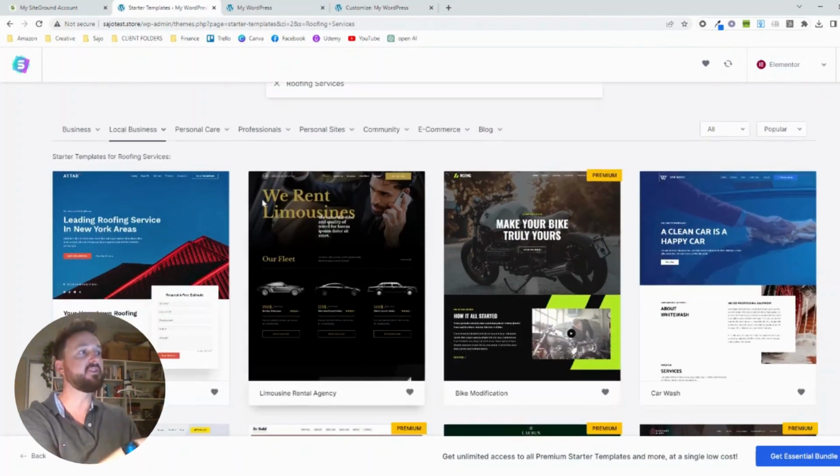And here we go. So it's given us other suggestions as well, like renting limousine. So here's a good one here, look, for my roofing business, for the Sajo roofing business. It's a good example of a roofing business because it's a service-based company that we've worked with a number of times.